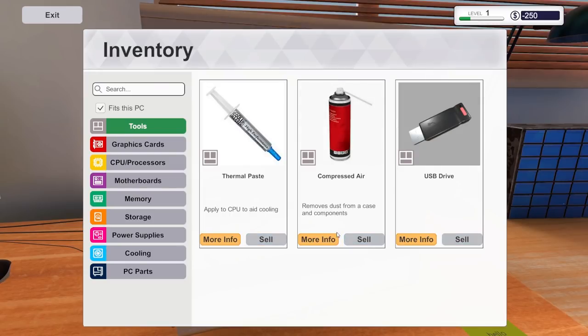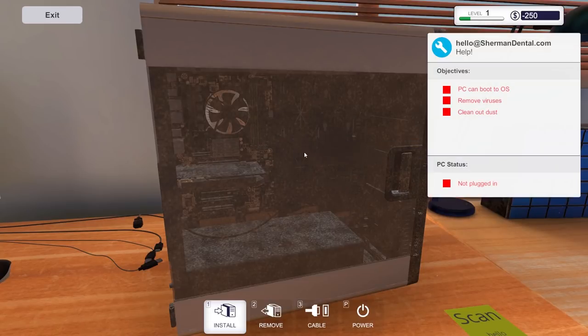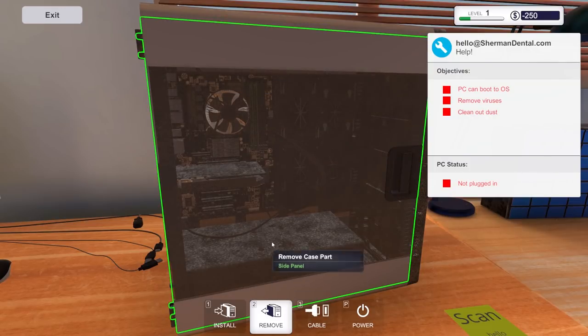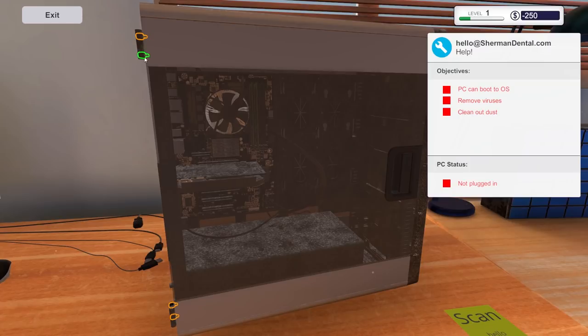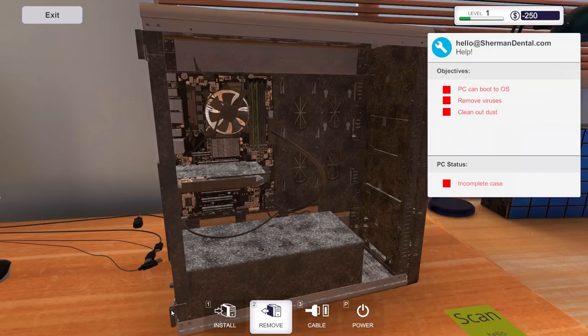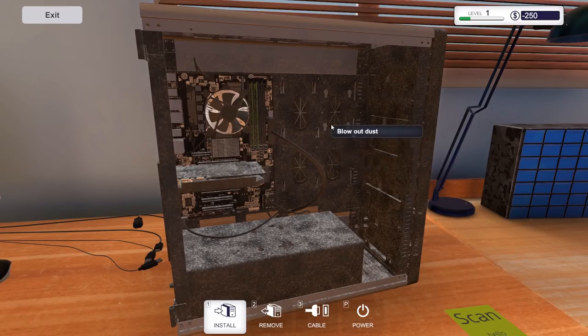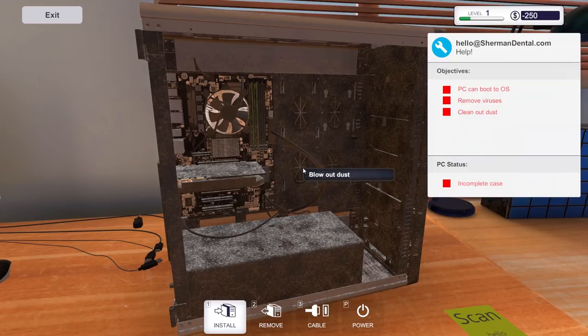But I think... Actually, we might need to... There's no sound effect. We might need to... I was going to say we need to remove the case first, but... Right, now we probably can do it. I don't know if we need to hold the button or just press the button. Hold the button. There we go.